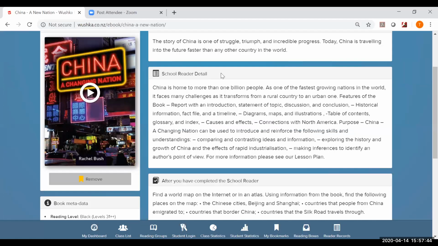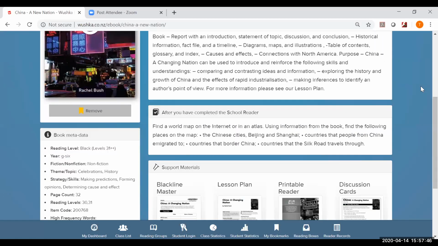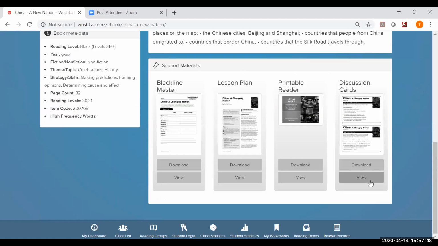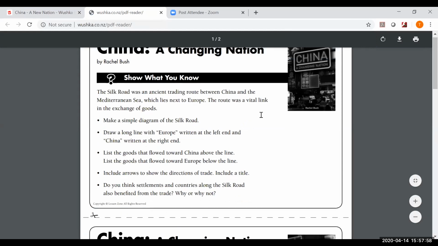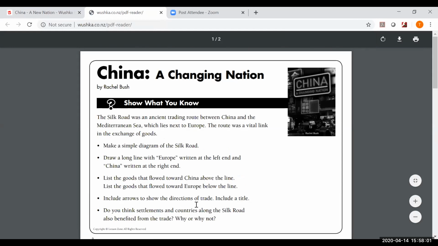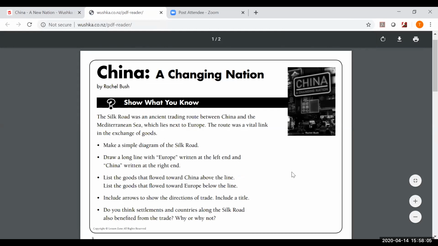So you can here get the same detail and the same information that you do in the lower levels, but the difference is in the supporting materials. And I'm going to open this PDF so you can see what I'm talking about. So here for this particular reader, we've got a show what you know discussion card with quite a few high level activities for students to complete.